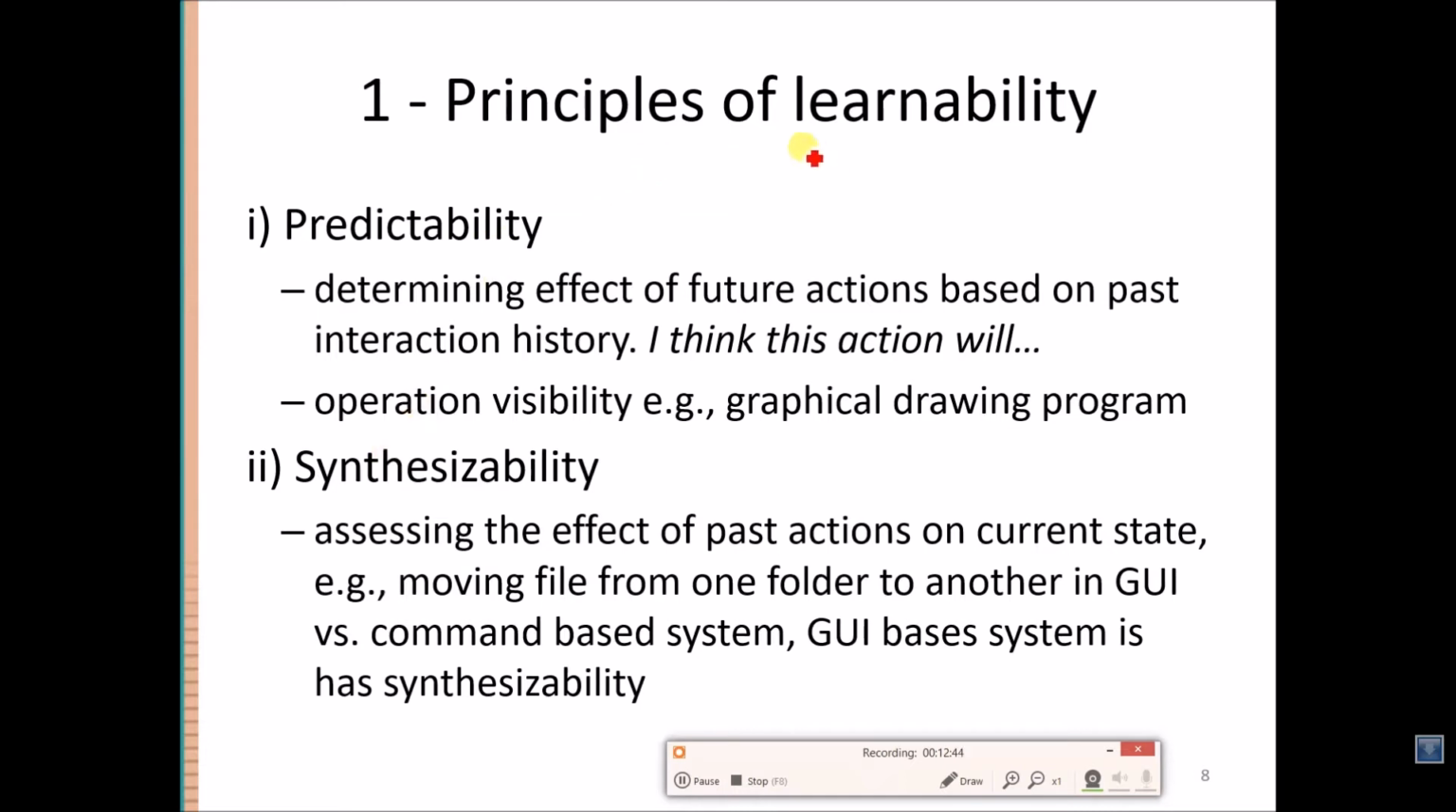The second principle for learnability is synthesizability. What is synthesizability? Assessing the effect of past actions on the current state. By doing an action, we know the state of the system, whether it is in the initial state or a middle state, because usually we move from state to state. Let's understand this through an example: moving a file from one folder to another in a graphical user interface versus a command-based system.